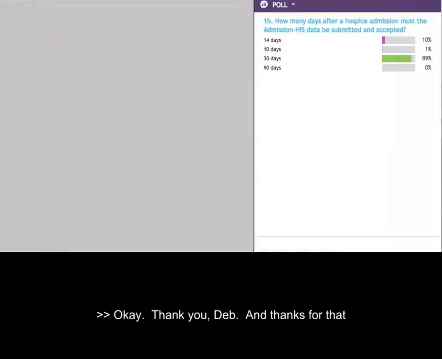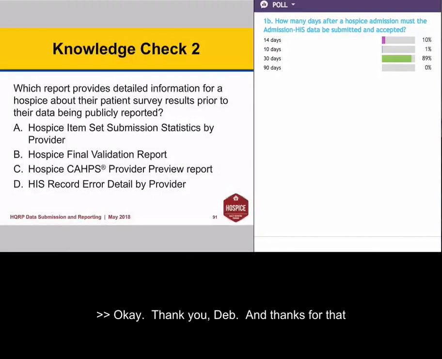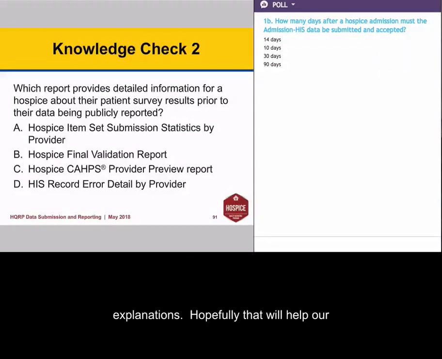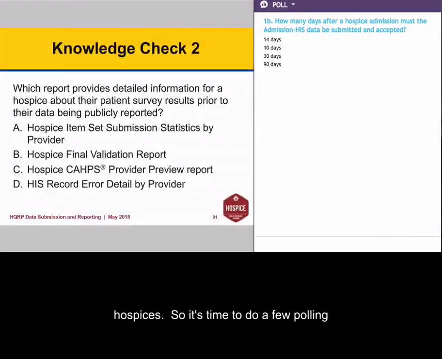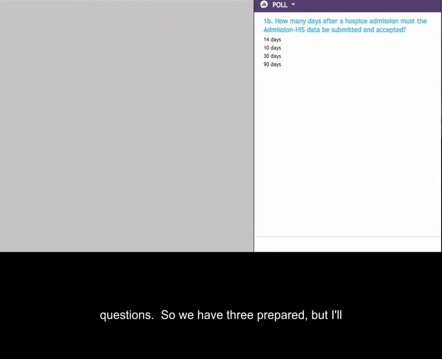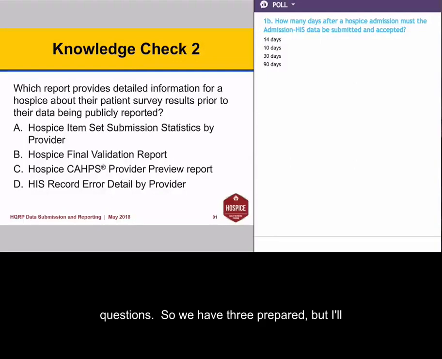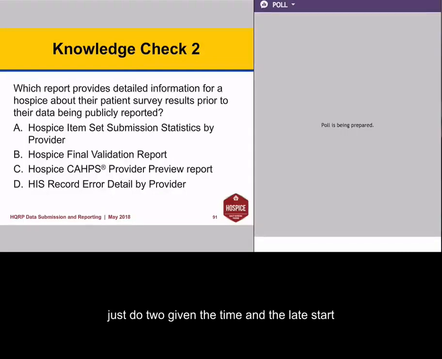Okay, thank you, Deb, and thanks for that excellent review of the reports and those thorough explanations. Hopefully that will help our hospices. So it's time to do a few polling questions. We have 3 prepared, but I'm going to just do 2, given the time and our late start today.